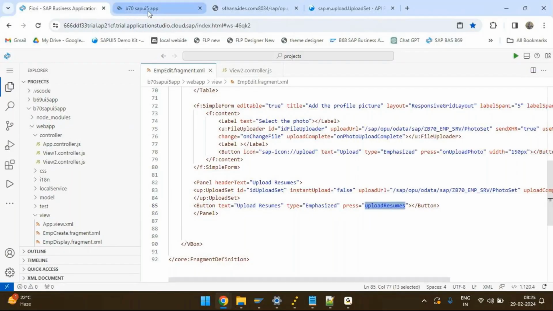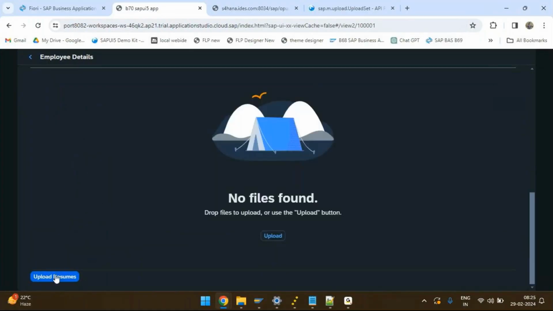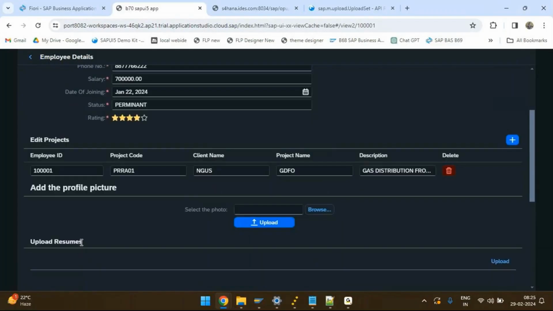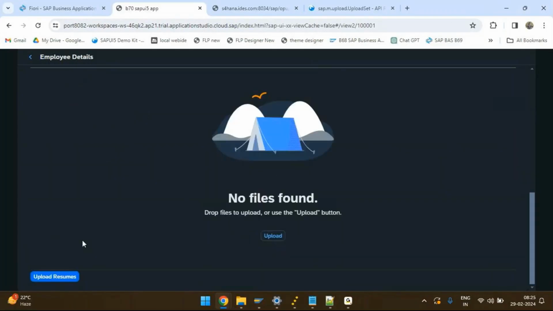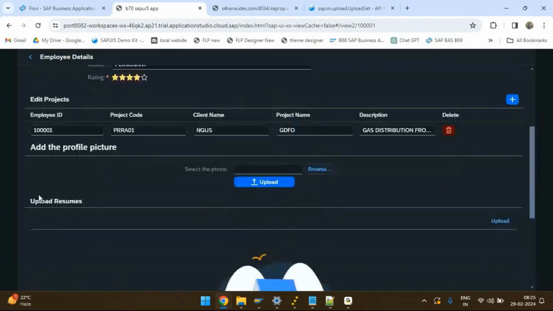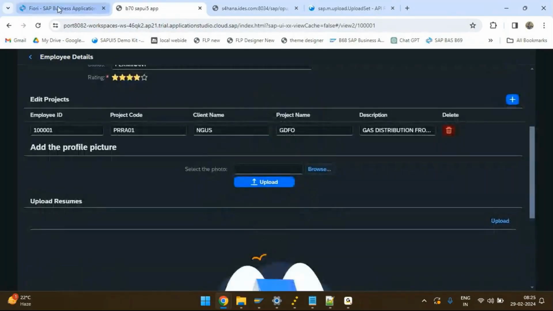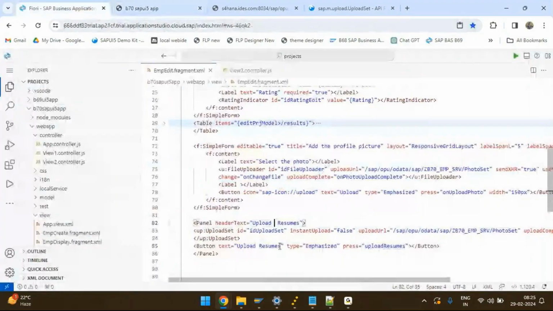All right, now let's have a look at this. Let me go to the edit window. Now we can see there is a button at the bottom, upload resumes. So we can upload this. And this is the side heading, upload resumes. So this button and this text are having same. Let's give upload your resumes. All right.